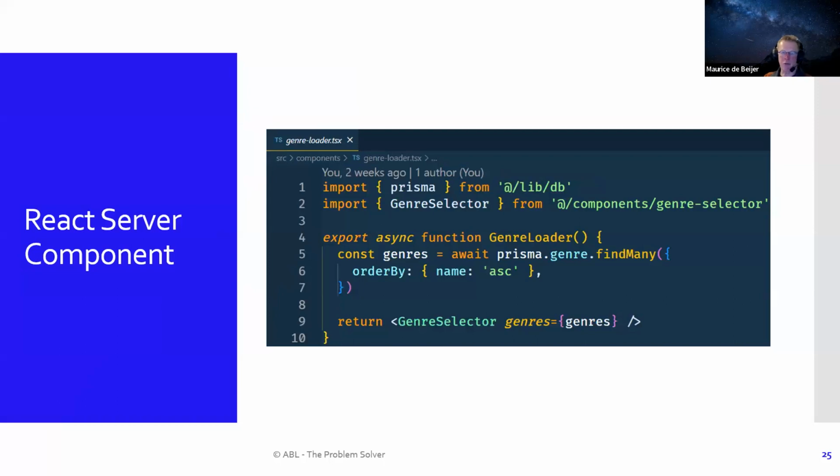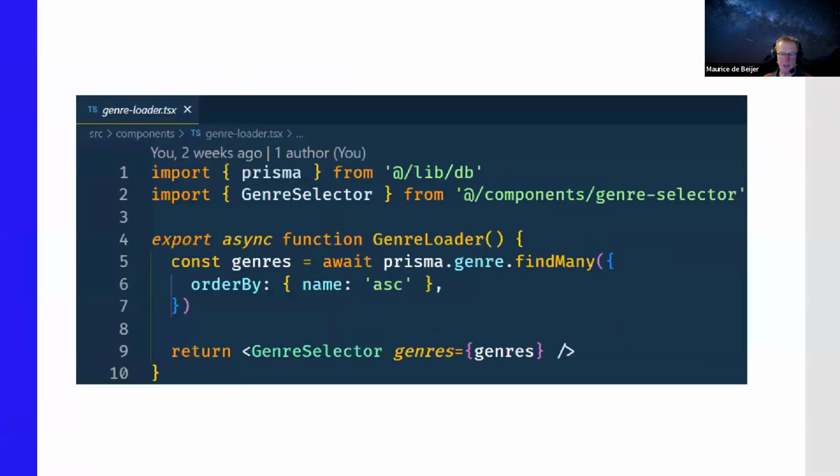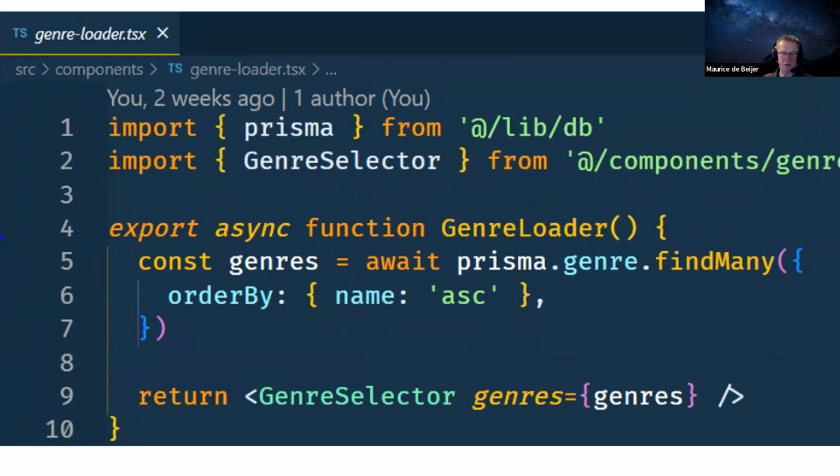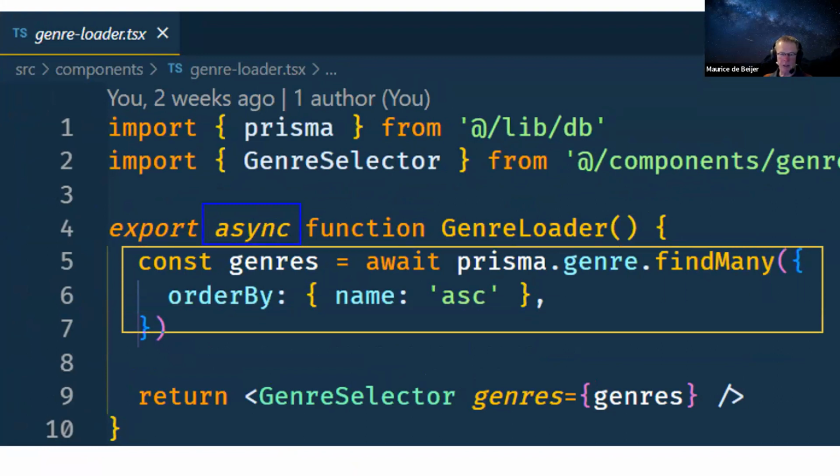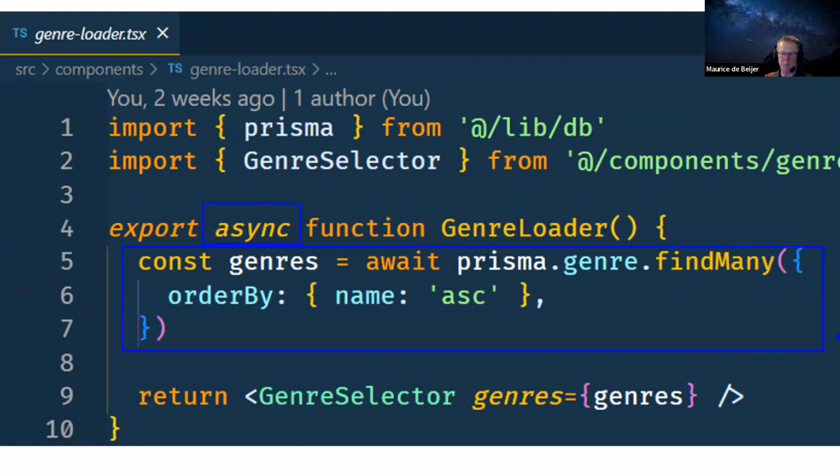Now, what does a React Server component look like? Maybe something like this. In reality, you can't really tell in many cases. In this case, I can sort of tell that this is a server component because, for one, it's an asynchronous component here. And the other is over here, I'm doing a Prisma call. So I'm using the Prisma ORM to go into a database and finding, in this case, a list of genres.